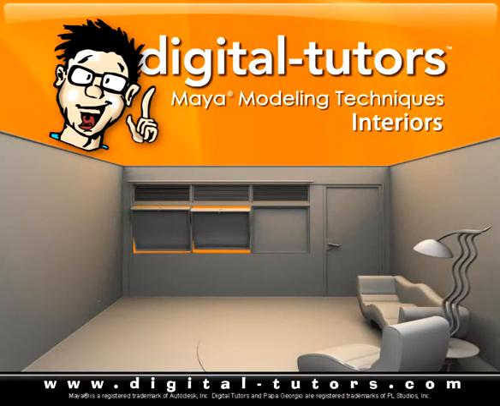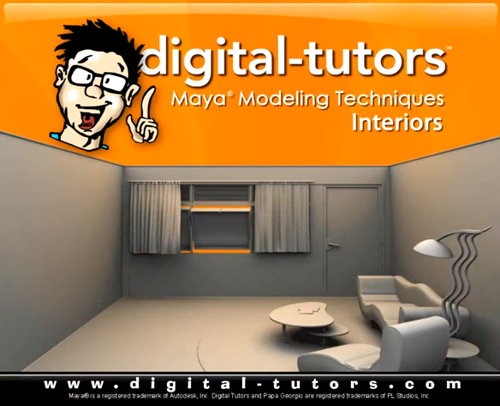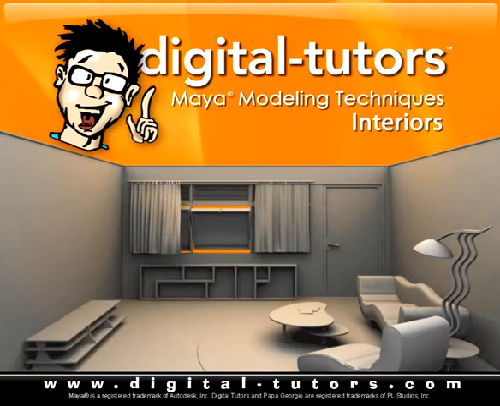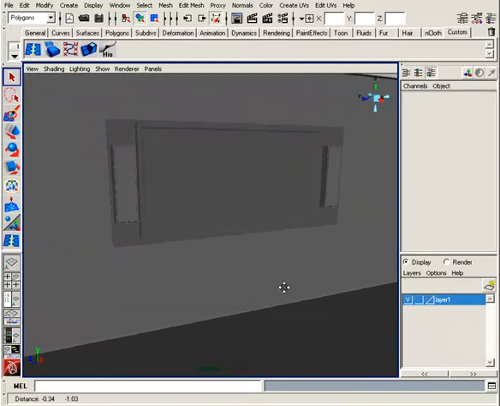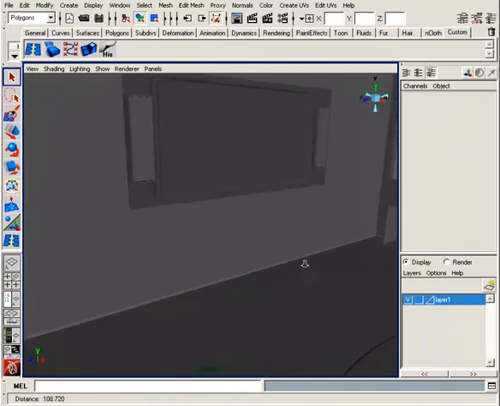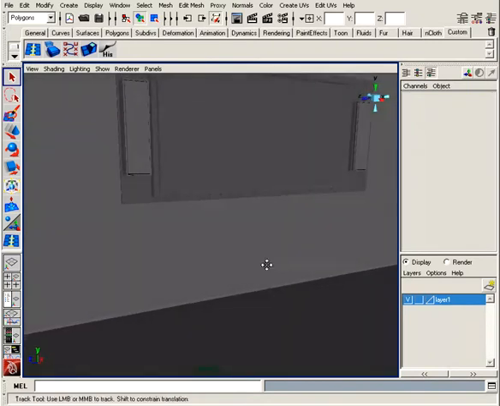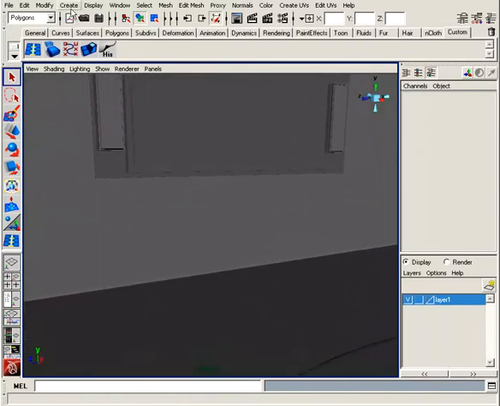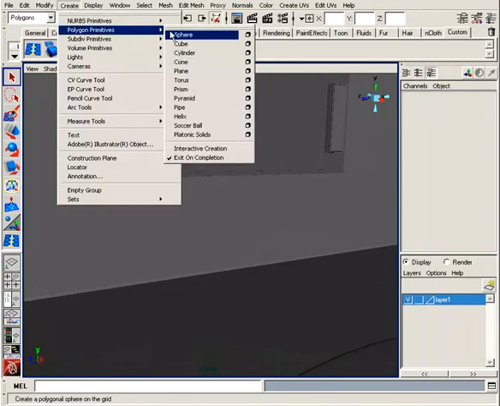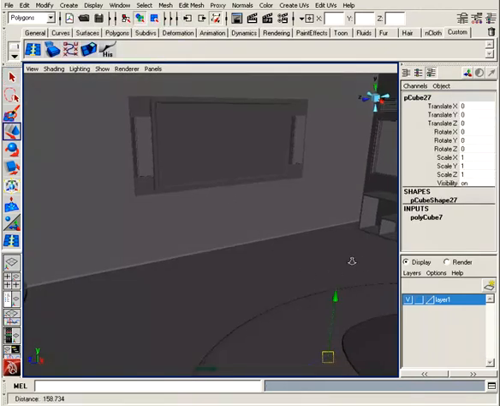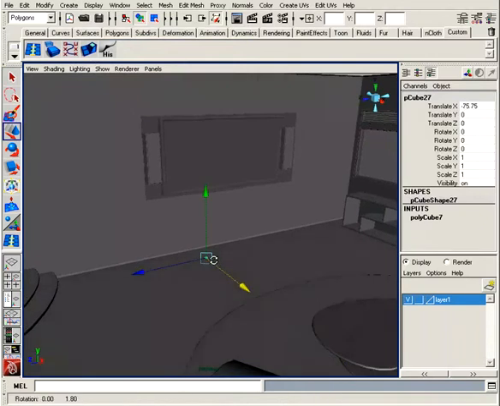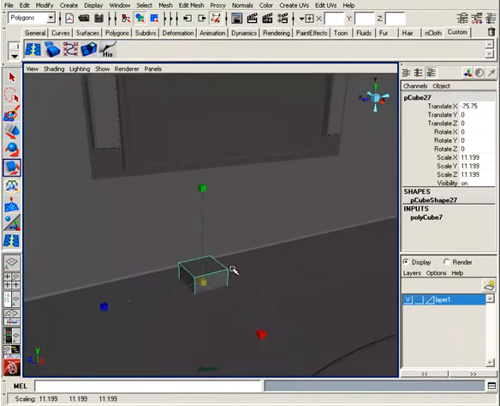Now let's build a media storage unit to go underneath our television. Okay, so we've got our TV built up there on the wall. Let's put a little shelf down here to hold some of our components and some of our media. So we can do that just by bringing in a polygon primitive cube to start with. And I'm just going to pull it over into position here a little bit and scale it up so we can see a little bit better what we're doing.